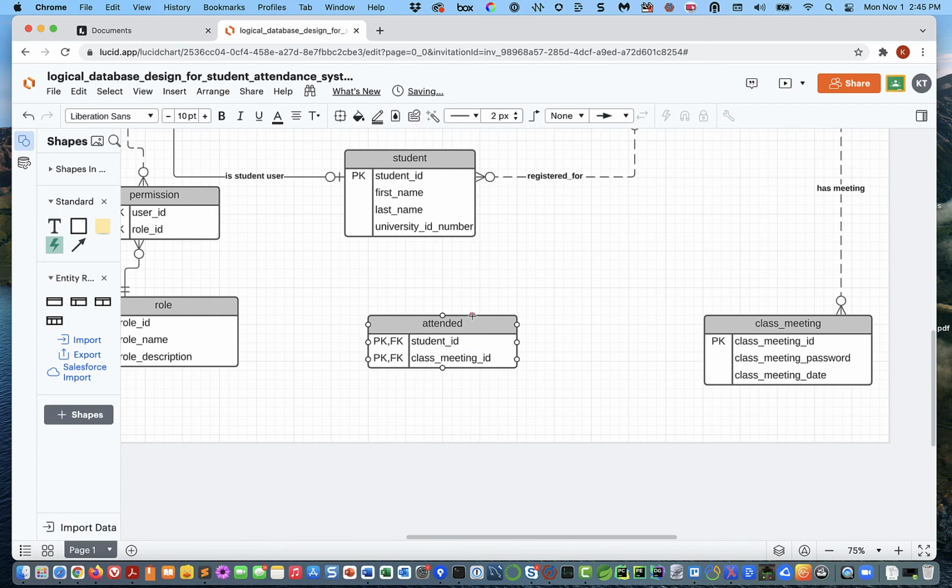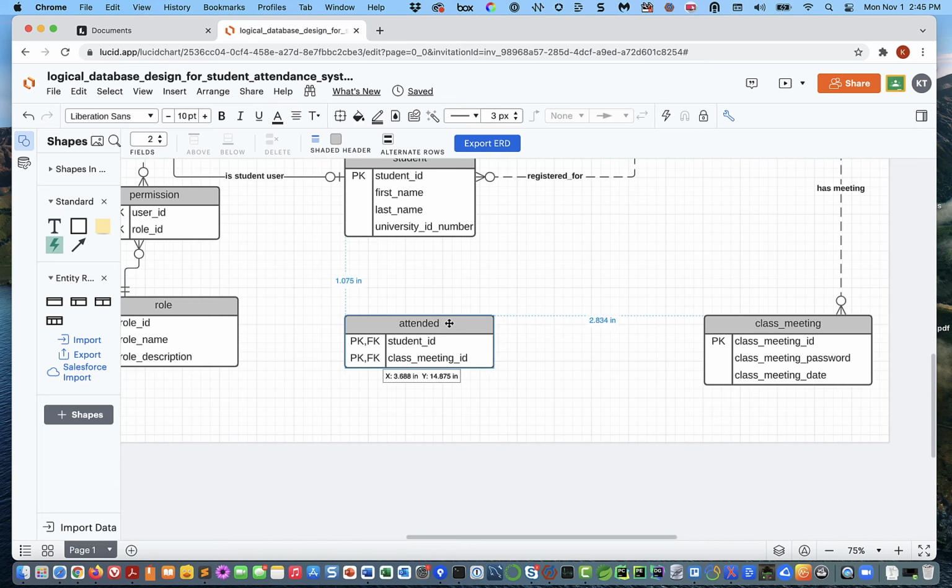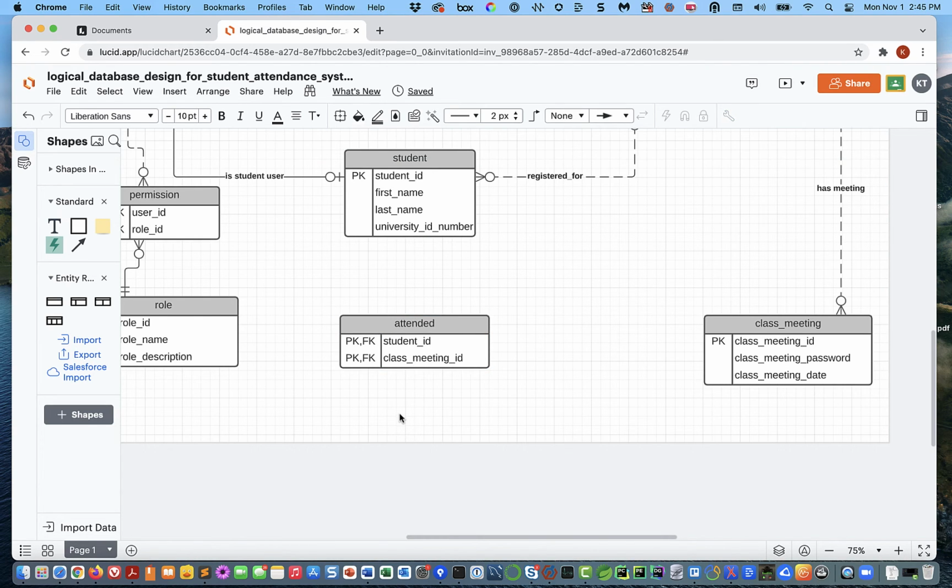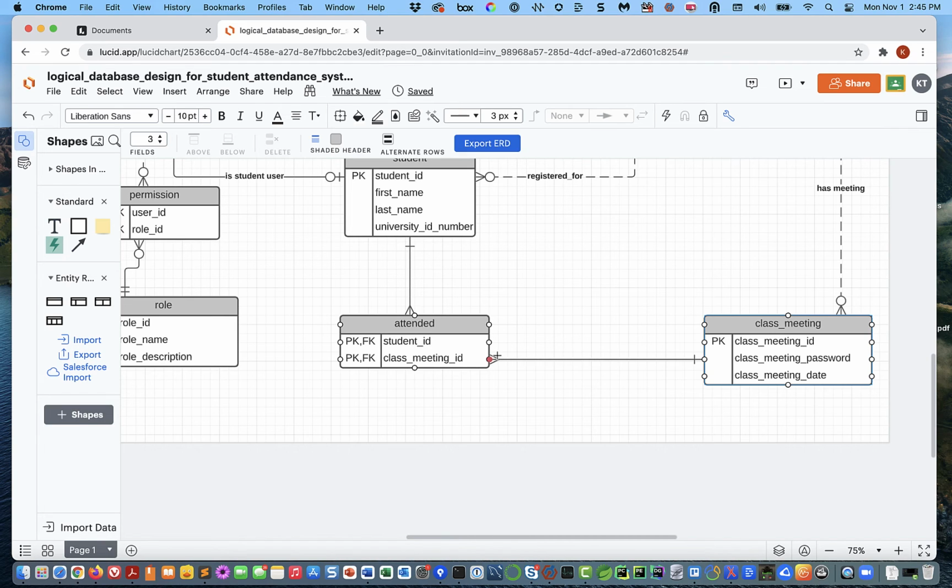Okay, and so you may remember that when we do this, we draw a solid line. Okay, where does the many side go? It always goes up against the associative entity. So we're going to draw it from student down to attended. That's going to give us the many against attended. And we're going to go from class meeting over to attended. All right, that's going to give us that.